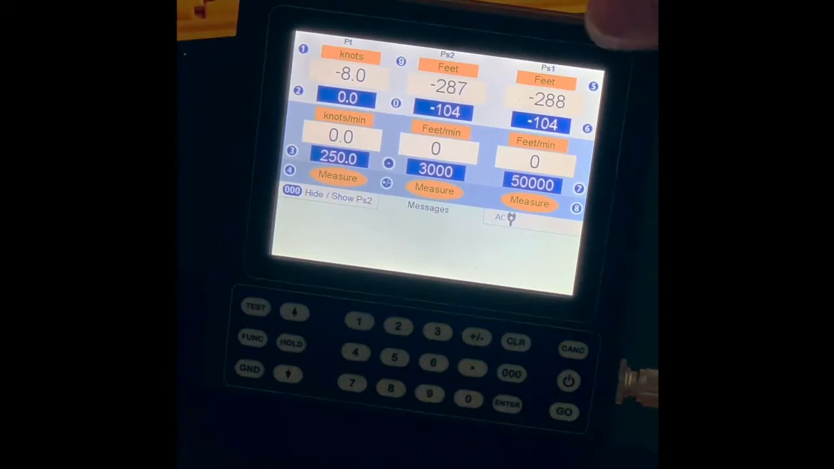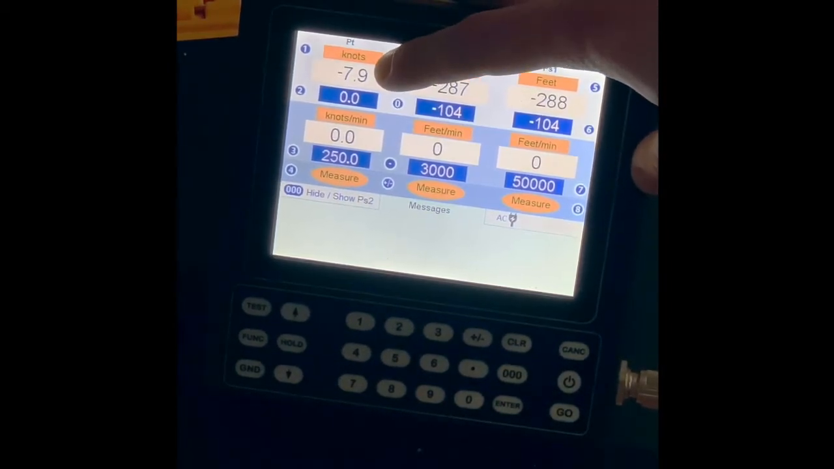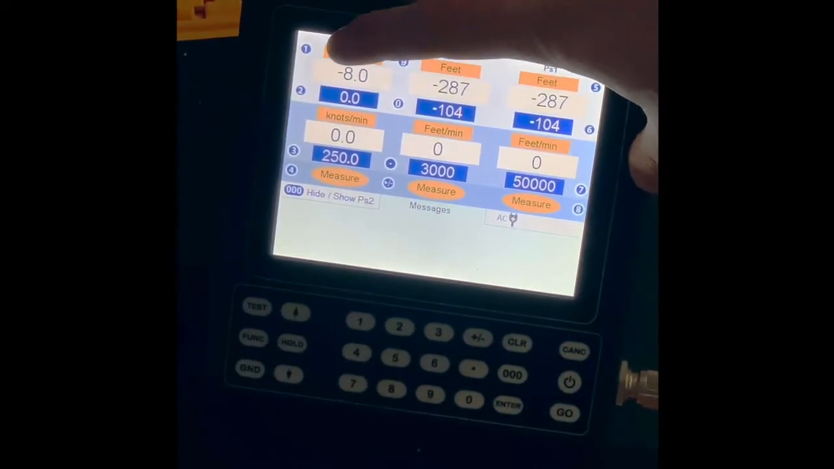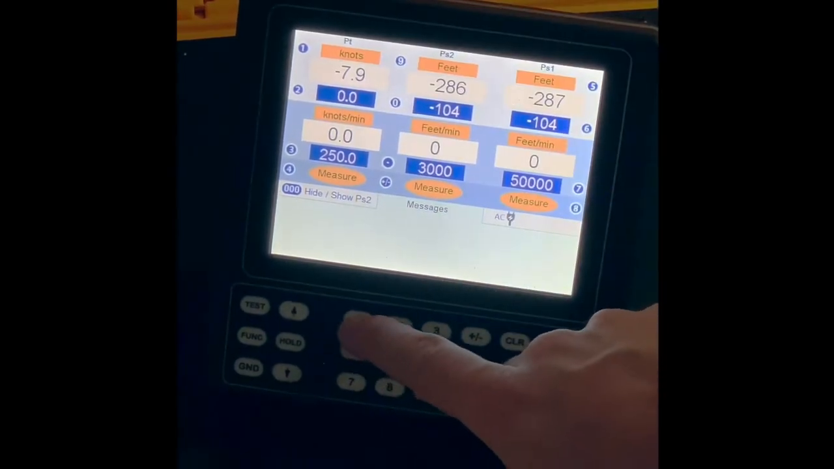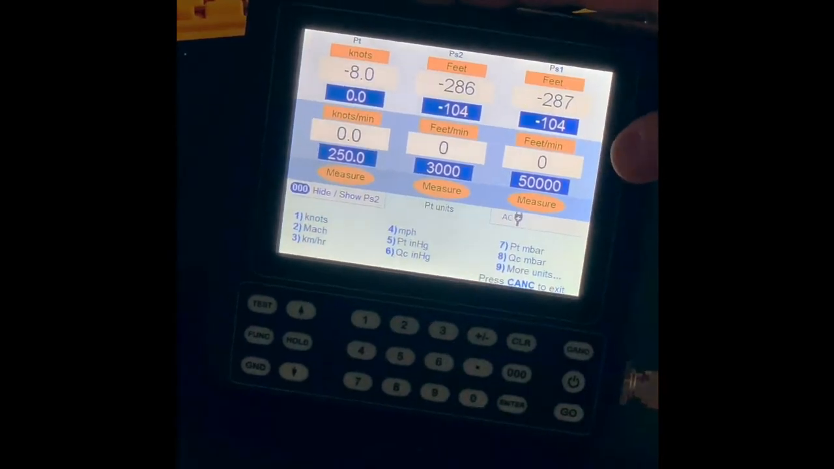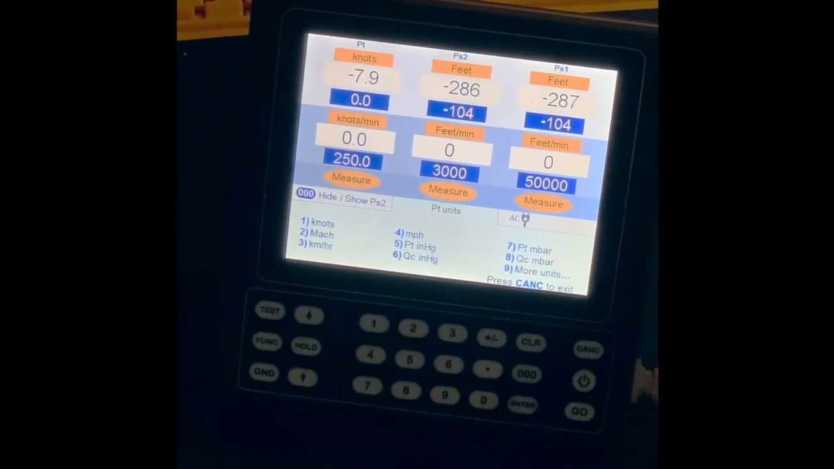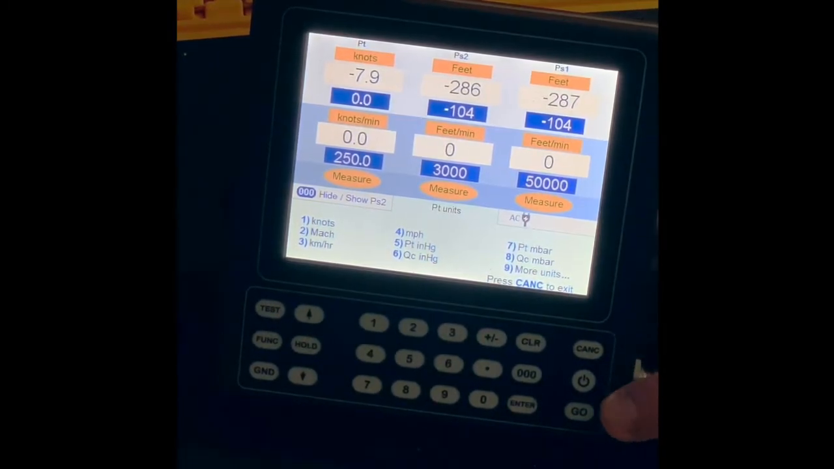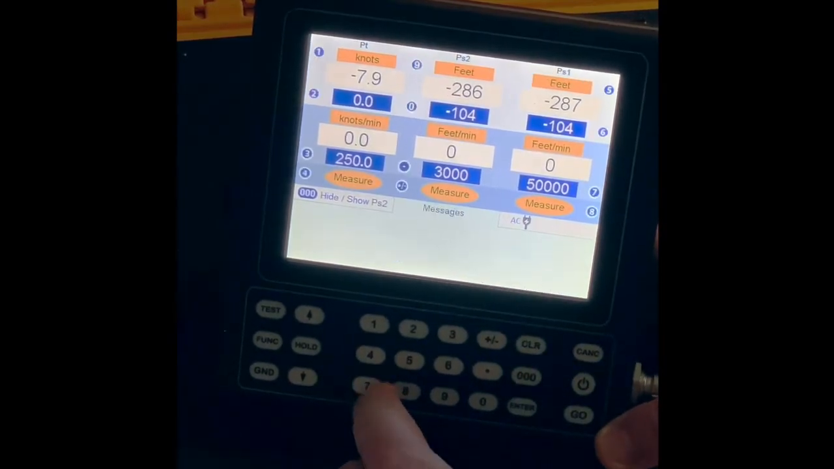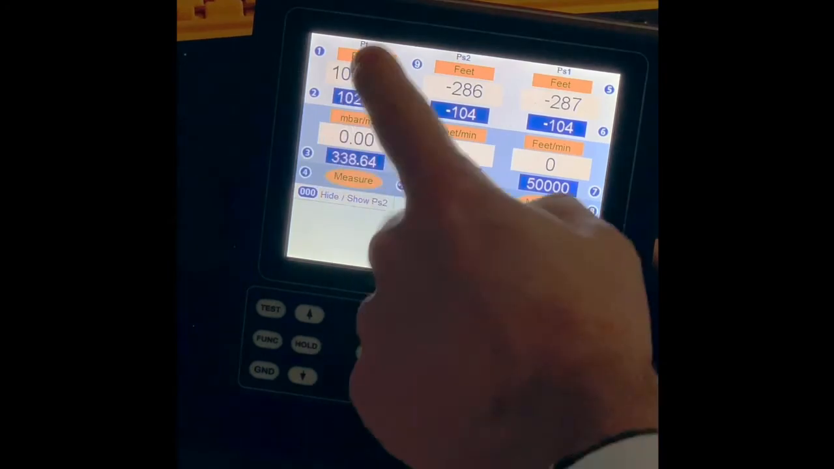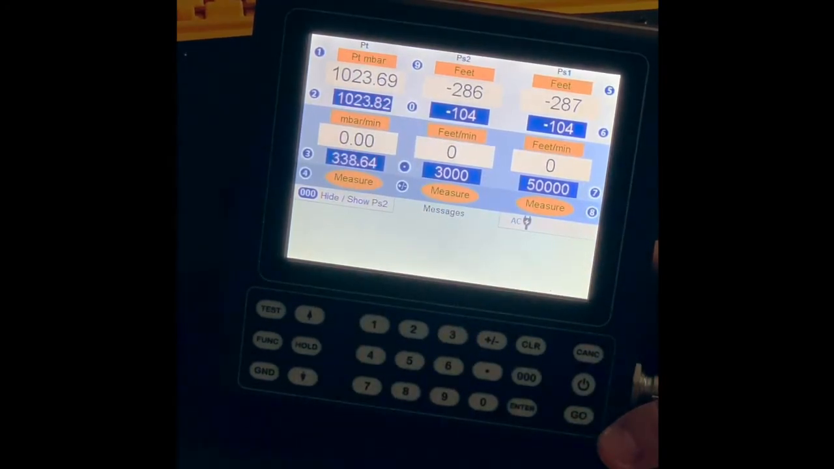So let's take an example and start with PT. Currently, the unit is in knots. To change the unit, I will push 1. And that will give me all the different units as a choice to change to. If I want to change my units to PT millibar, for example, I will push 7 here and select PT millibar. My new unit will be selected here.